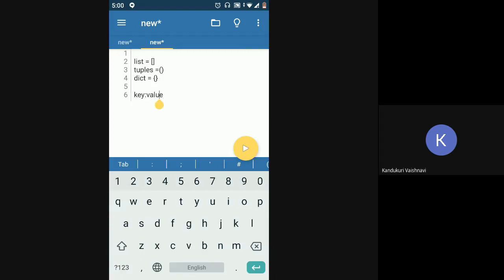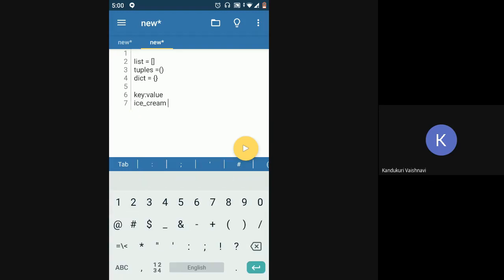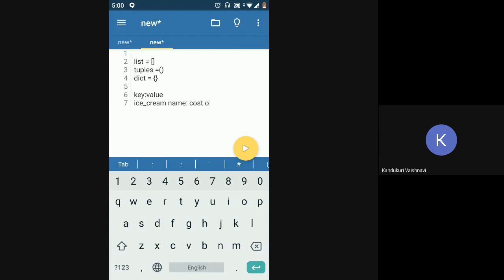So why is this called a key? Because whenever we want any value, I will just use the key and I'll get the value. So I'll provide a key to the dictionary and it will give me the value of that key. In this case, you can think of the key as the ice cream name, and the value as the cost associated with that ice cream.